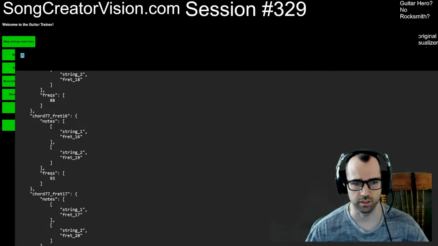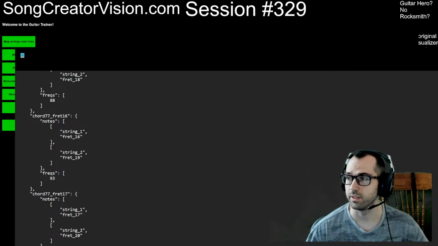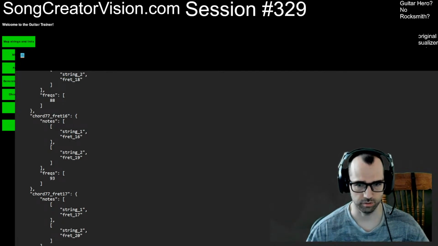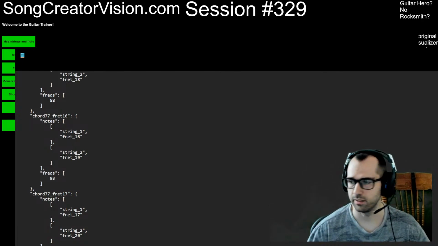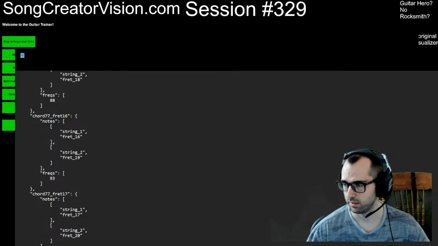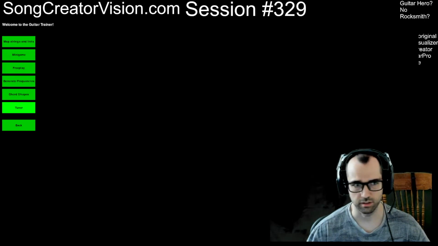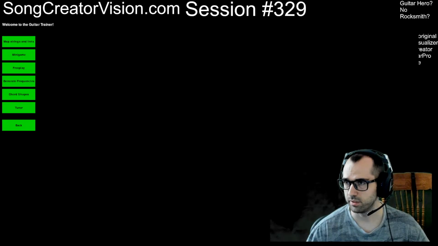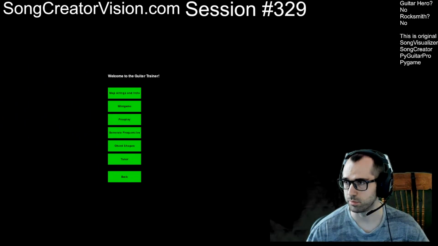There's no other way I could generate 23,000 lines worth so fast by myself. And then, okay, what I added new today is this tuner button. Let me just zoom in on this song visualizer just to get the point across, because I'm running a big monitor.